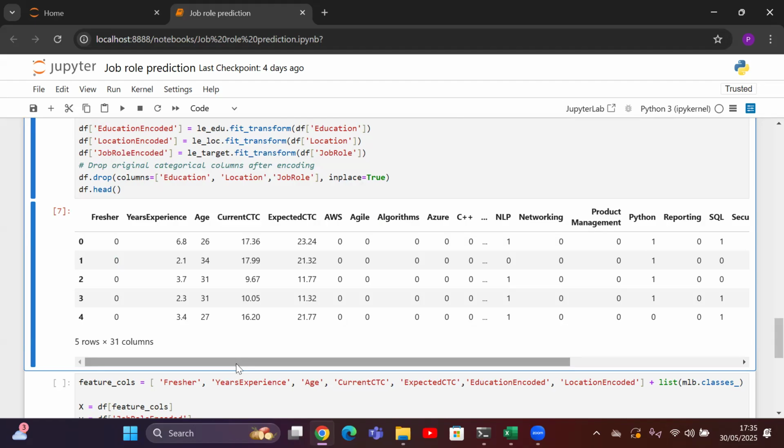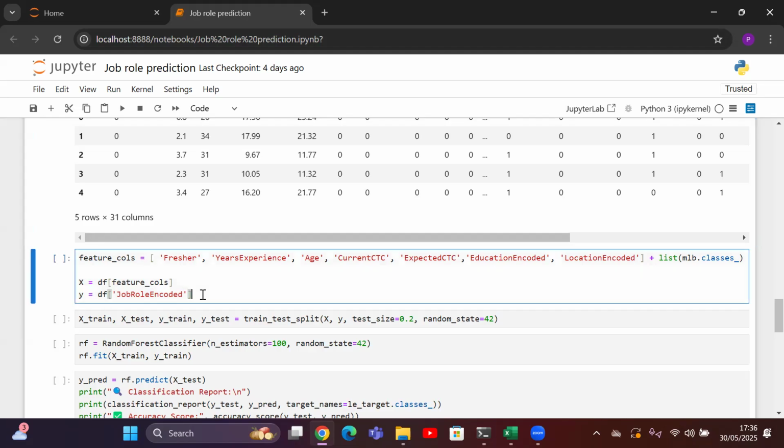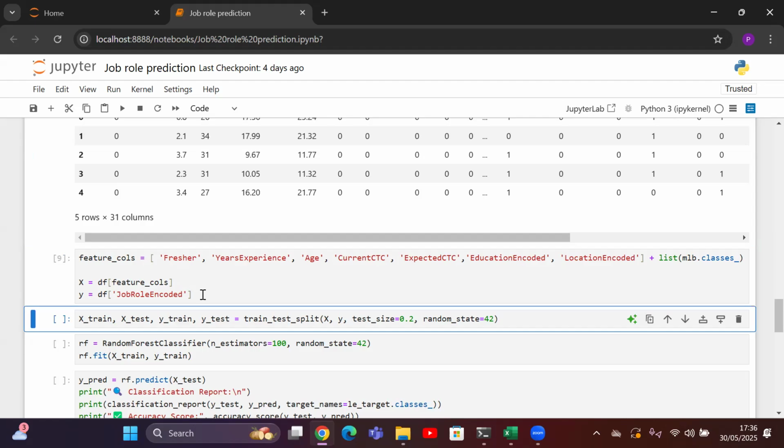So we are ready with the data now, and we have to prepare our features and target. What are our features? Our features include personal information: fresher or not, years of experience, age, current CTC, and the skill columns from the multi-label binarizer, which are in the form of a list, the list of MLB.classes_. We define X as all the features we created, and Y is the job role encoded column, which is available in the data frame called df. So I'm going to create X and Y.